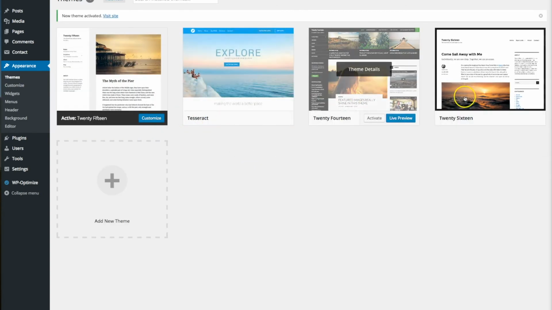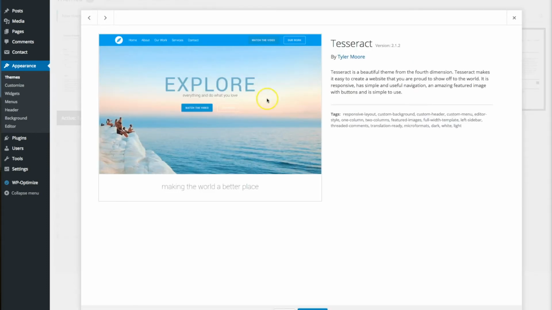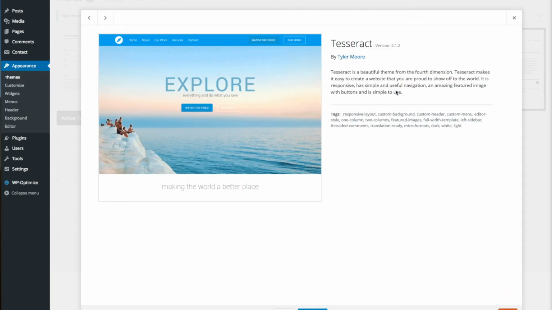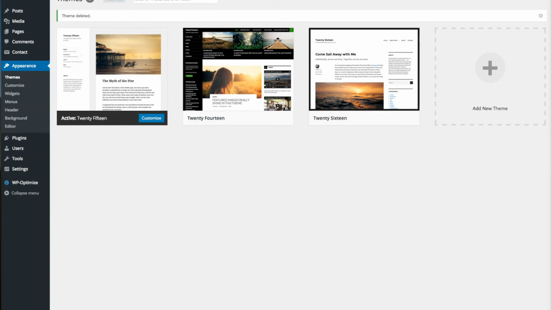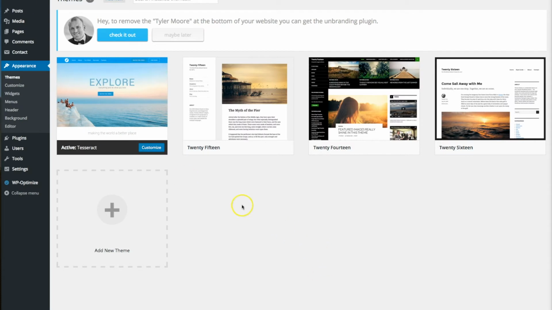You want to activate another WordPress theme so you could delete the older Tesseract theme. So do that first. Now I'm going to click the old Tesseract theme, press delete right there and press OK. And of course, your site's going to look like the old theme, just like this. It's not going to look like the Tesseract one.